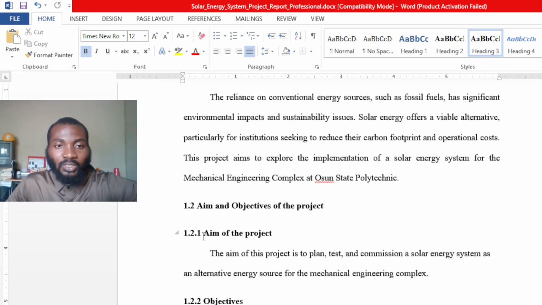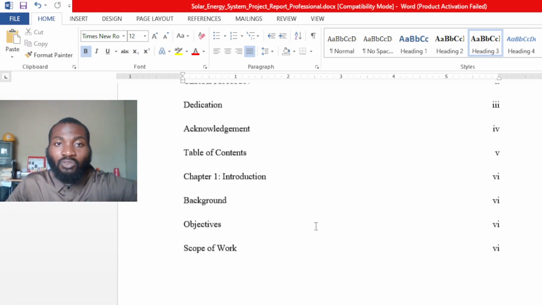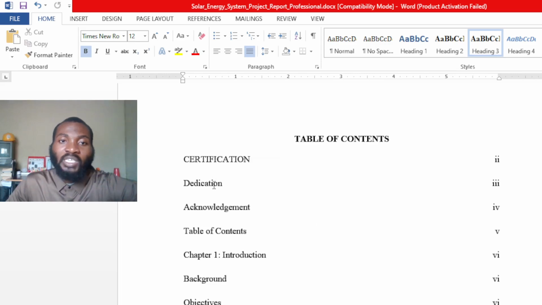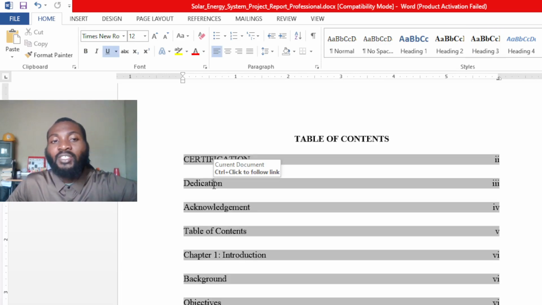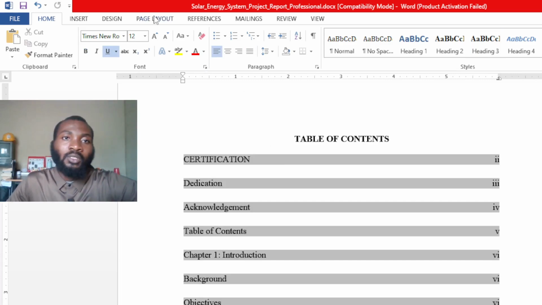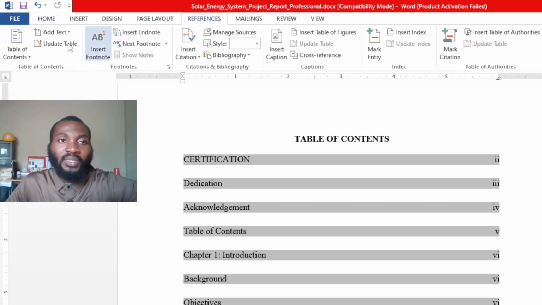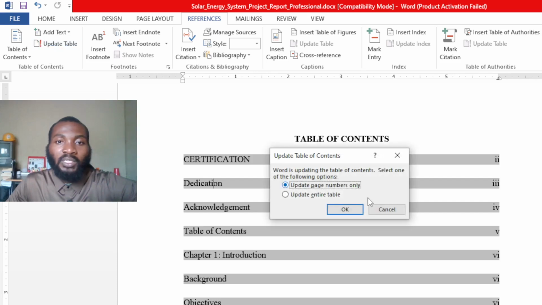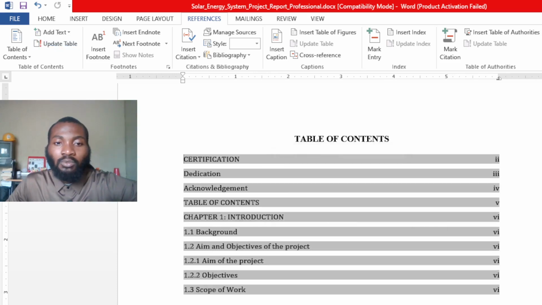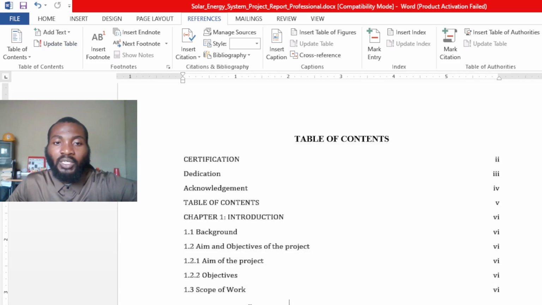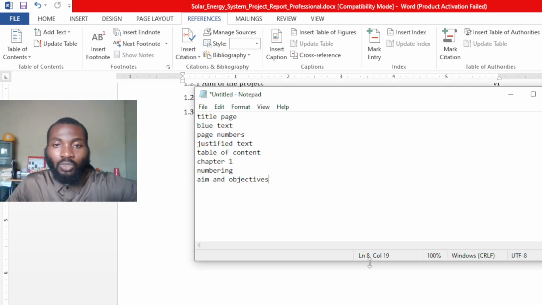And now that this is done, this should have been updated in the table of contents. Microsoft Word will not automatically update. Hence, you need to update it manually. You go back to References, go to Update Table, Update Entire Table, and bam, you see there: Background, aim and objectives. What else is wrong? Okay, aim and objectives done, numbering done, Chapter 1 done, table of contents.